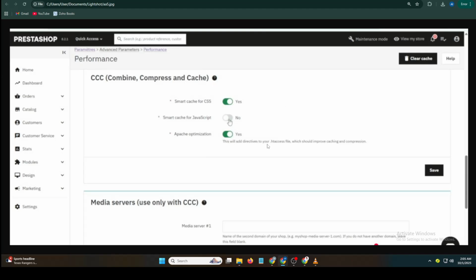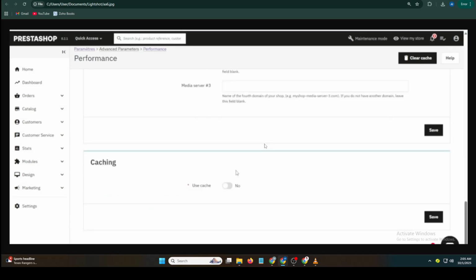Save and test. After enabling these options, don't forget to click Save. Then check your website speed using tools like Google PageSpeed Insights or GTmetrix to see the improvements in action. You'll likely notice a significant boost immediately.